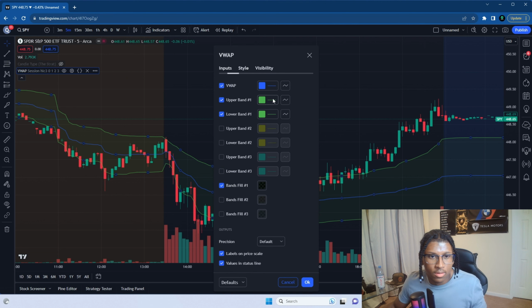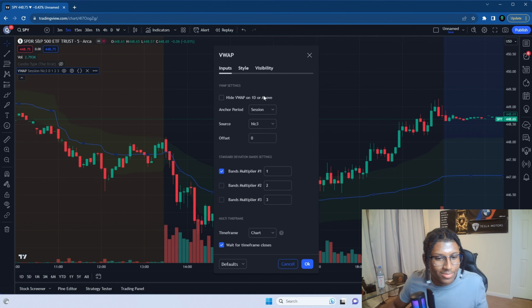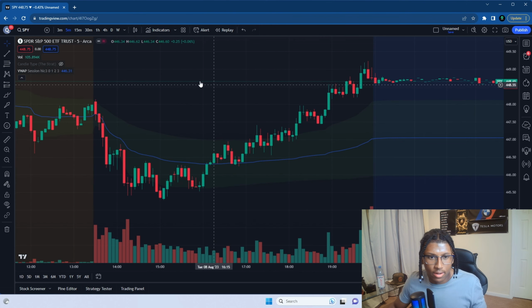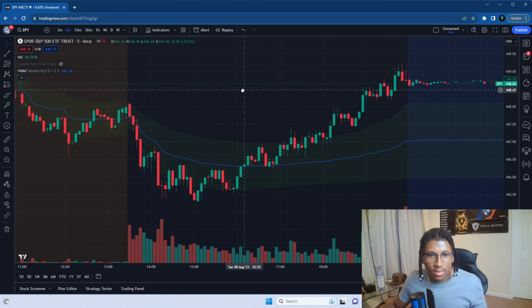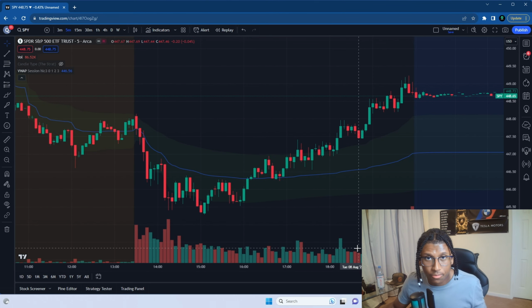So style, take off these two. We only need the VWAP band itself. And then, you could change the visibility or whatever. I just keep mine blue or whatever it is. And then go ahead and click OK. That's all we're going to need here. Now, VWAP is on our chart. It is volume weighted average price indicator. That's the first one, okay?